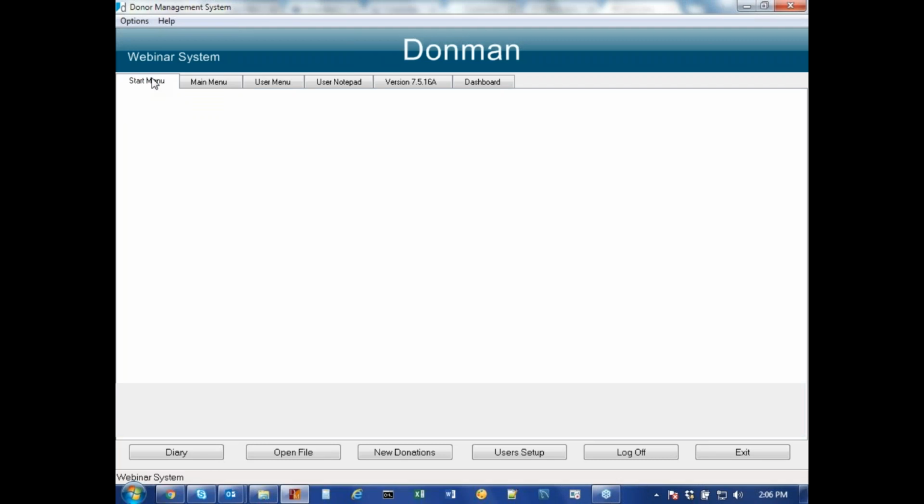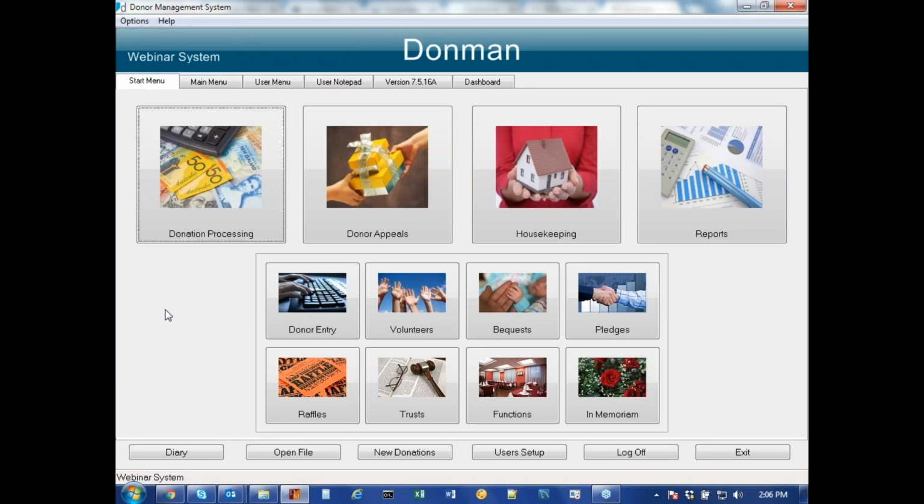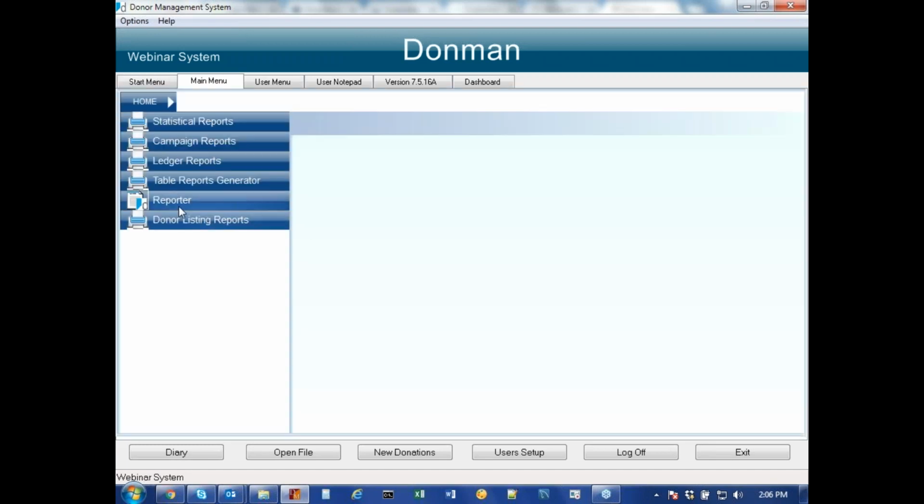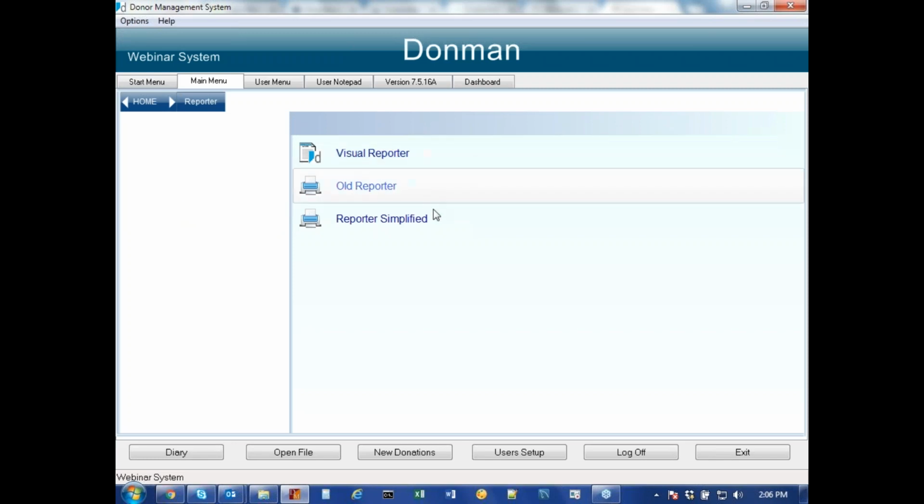So I'm going to start at the Start menu. So how do we get into Visual Reporter? Well, we go across first of all to our Reports menu, and then down the side here, we've got this Reporter submenu. In my case here, I've actually got those three options, but Visual Reporter is the one that we're looking at. The old Reporter and the Reporter Simplified are just two of the old generic reporting tools.